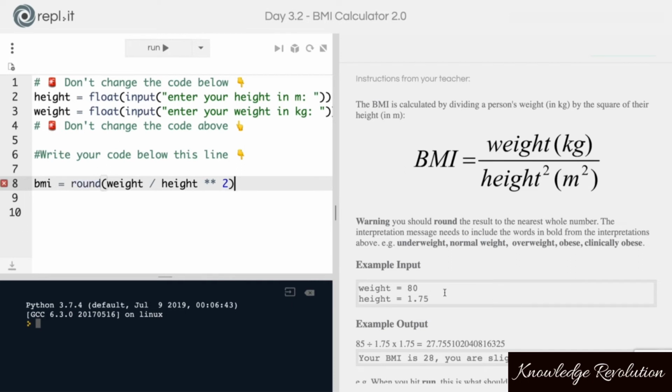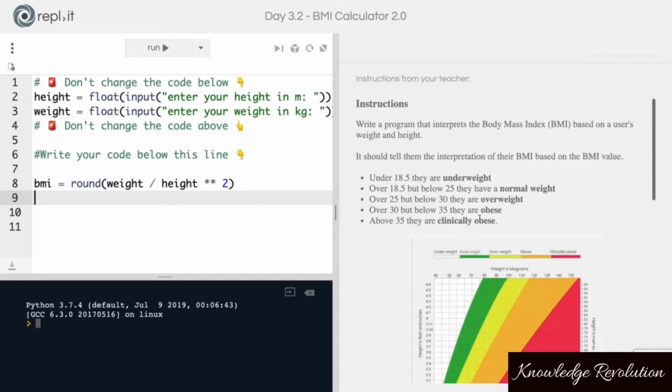So if we wrap the entire equation inside a round function, then it's going to round it to the nearest whole number. So if this is what you got stuck on, then head back to your code and just fix it. Now, once we've calculated the rounded value of BMI, the next step is to give the user an interpretation message based on their BMI.